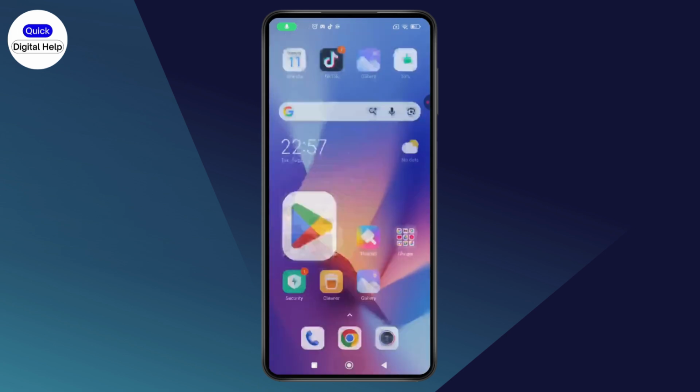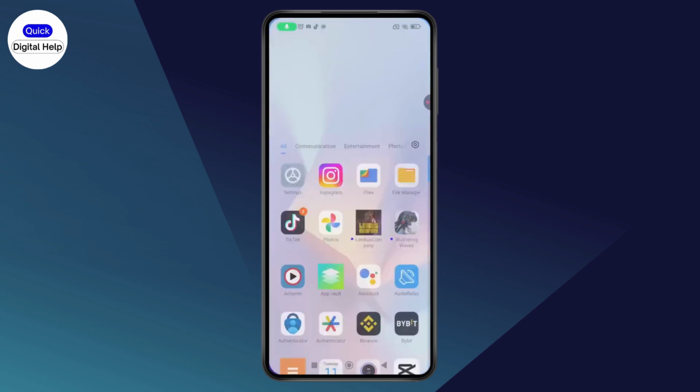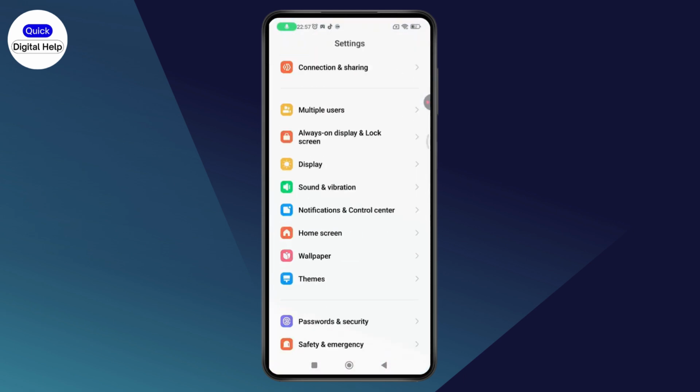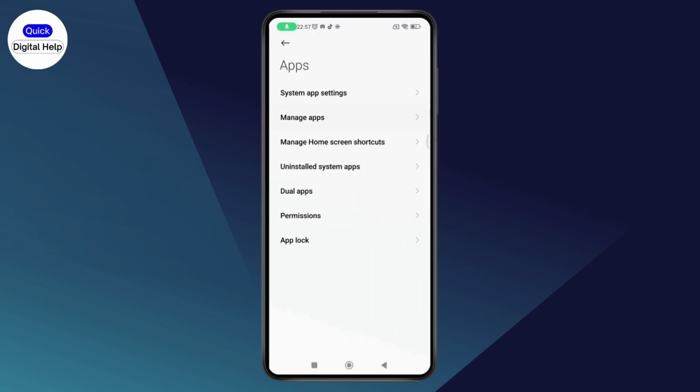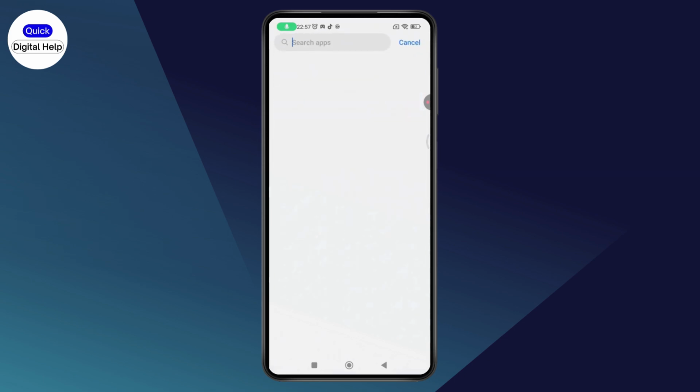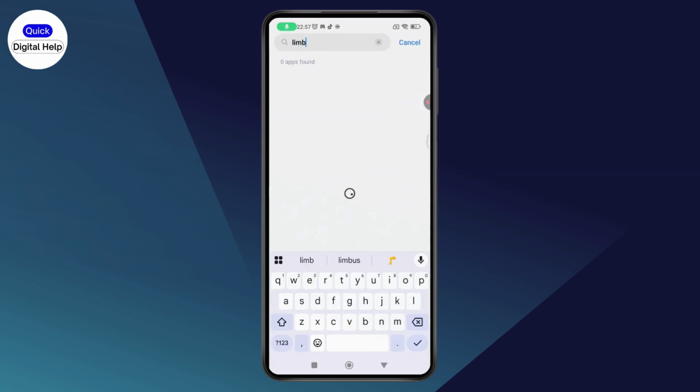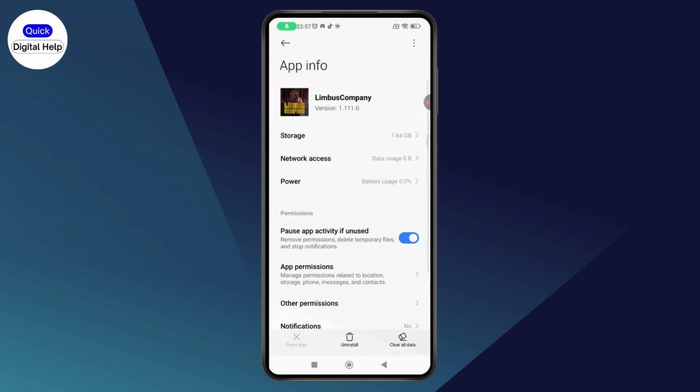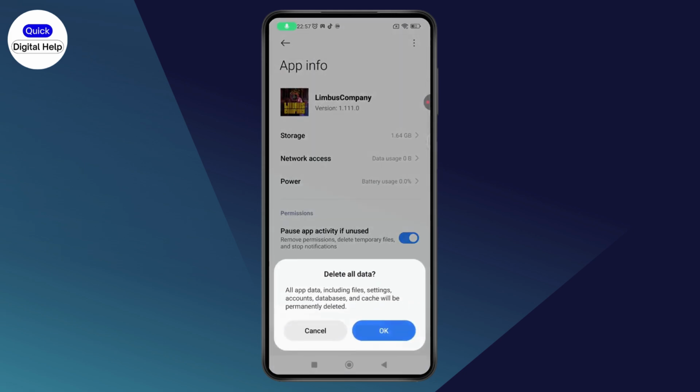But if that doesn't fix your problem, then you need to go back and open up your settings. Under settings, you need to scroll down a bit and go with apps. From apps, go with manage apps, and here you need to search for the application, which is Limbus. Once you find it, tap on the application. Then go with clear all data, which will be on the bottom, and tap on OK.